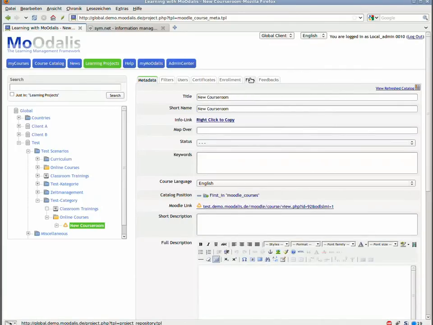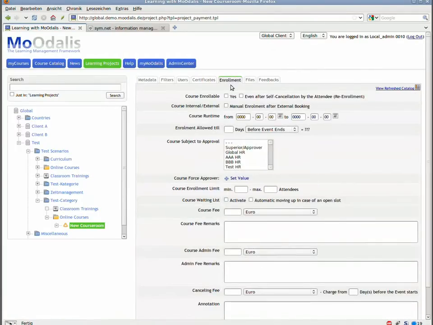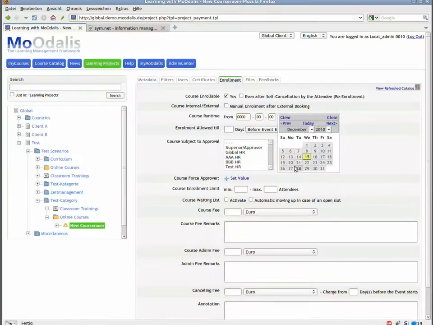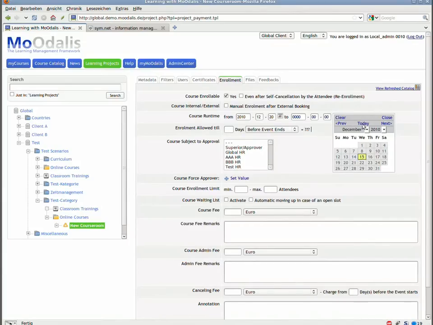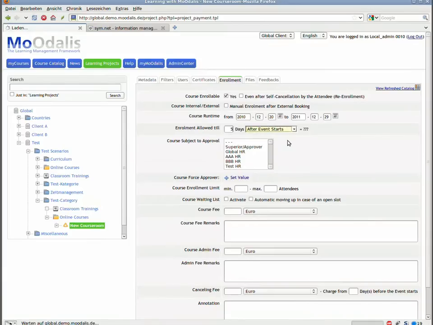After having provided some metadata for the course catalog, we will need to complete necessary information for the enrollment process. So let's change to the enrollment panel. Here I can, for instance, say this course will be enrollable. I can set a runtime, let's say from the 20th of December till sometime next year. And I can also say the enrollment period is 5 days before the event starts.